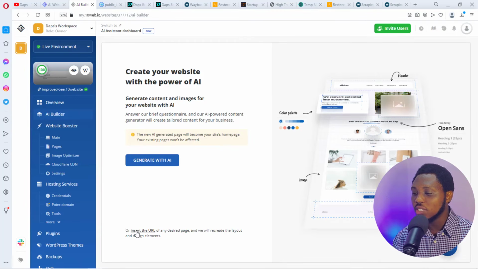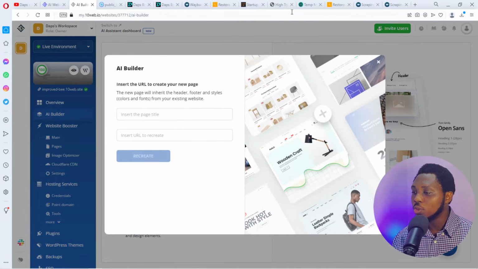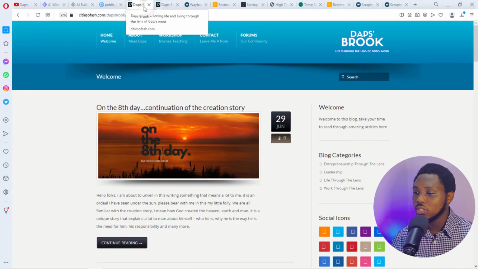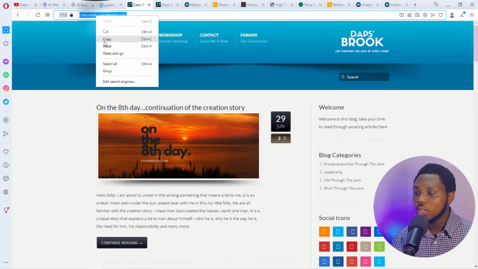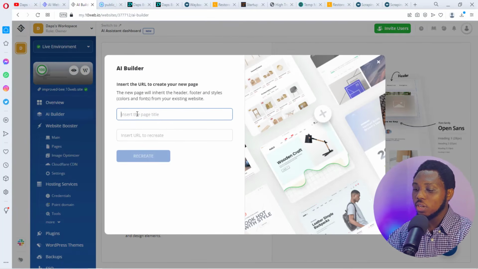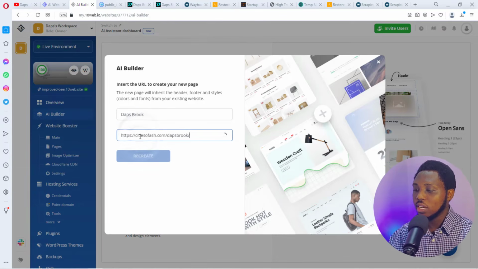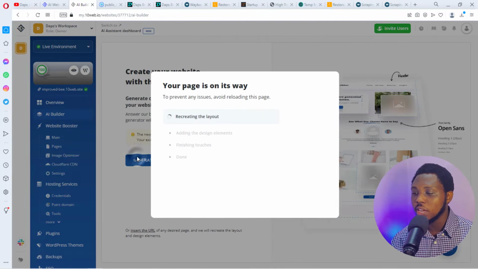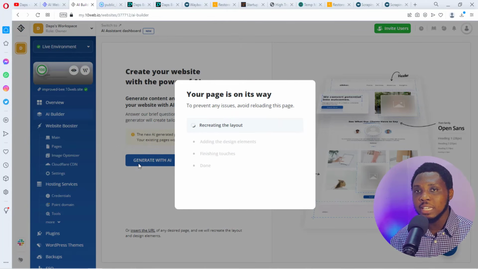So let's come down here to insert a URL, and then I would come to iBlock traffic. This is it. I would copy this URL, and then I would bring it here. So I will tell this title, I'll call this Daps Brook. And then I'll paste this URL here. I would wait for this to, okay, I can see the green tick here, and then I can just tell this platform, recreate this same HTML page for me into WordPress.